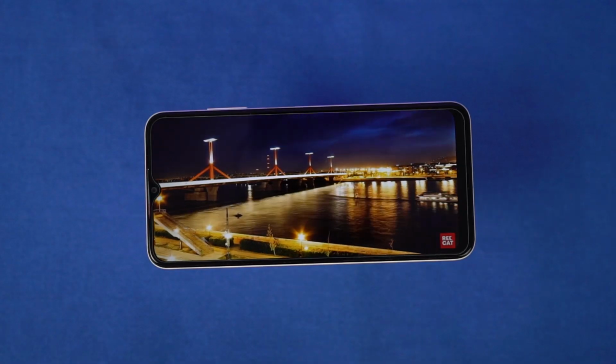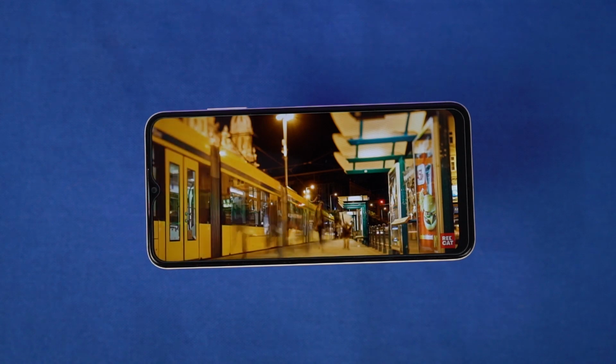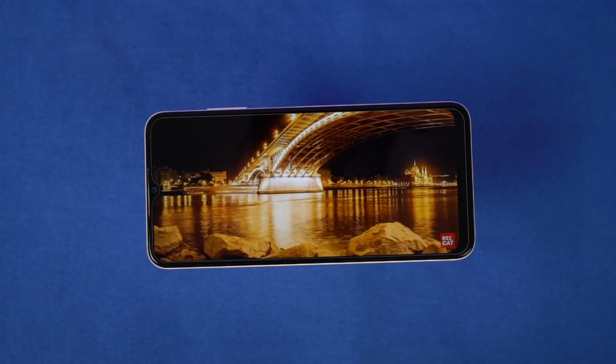By the way, I'll be posting a dedicated video for the best features section, where I'll be talking about all the features of this phone, so definitely check out that video as well. The link will be in the description.